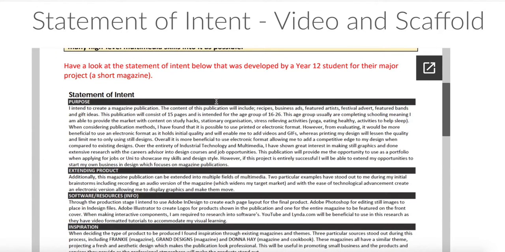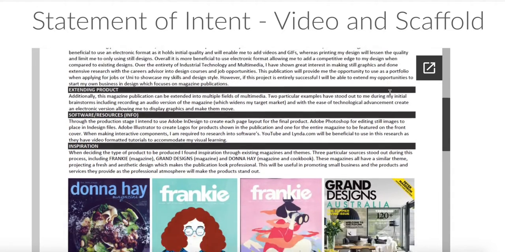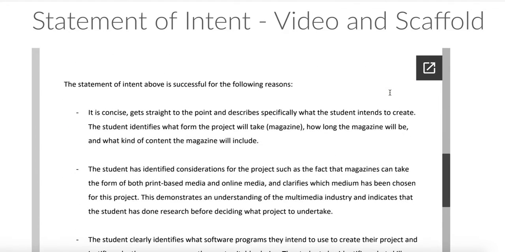I've included here an example of a past statement of intent. This student received a band 5 overall. So it's not exactly the highest mark for a folio or project, but what it is really good for is explaining the kind of information you need to include there. In your own time, have a read through the statement of intent included here as an example. And then we're going to have a look at the analysis of why it was successful.